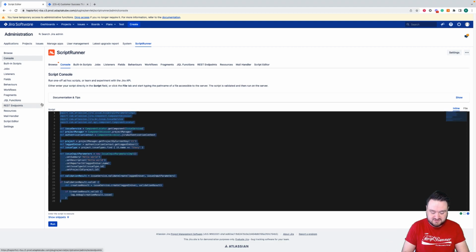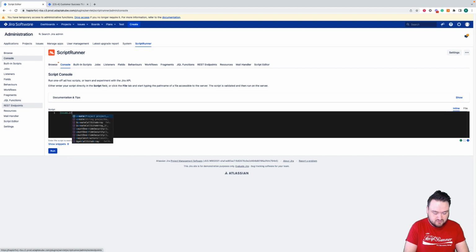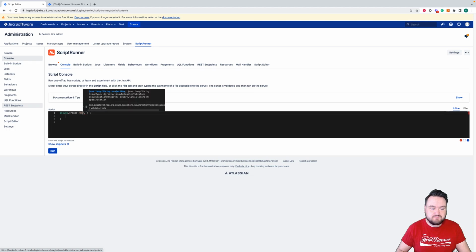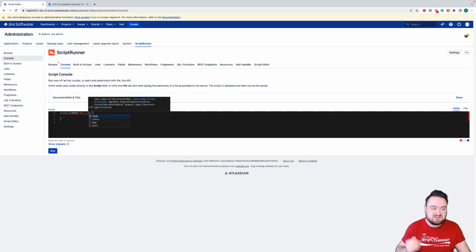So with HAPI, all I need to do is type issues.create, and it automatically creates the function and its structure for me. The first parameter for create is the project, so I can open up the quote marks and I get suggestions based upon what is expected at this point in time. So here are all the projects that are available to me in this Jira instance. The next parameter, as you can see from the pop-up, is the issue type. So again, if I open up the quote marks, I'm going to get contextually relevant suggestions. So all of these are the issue types that are available in the customer success project.